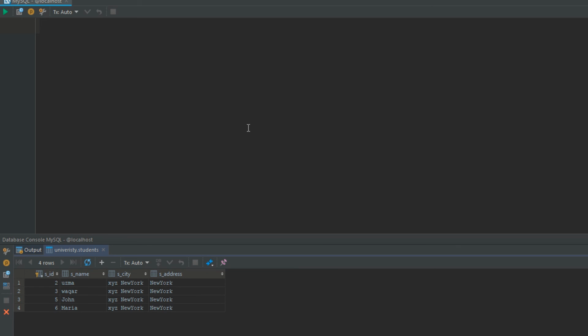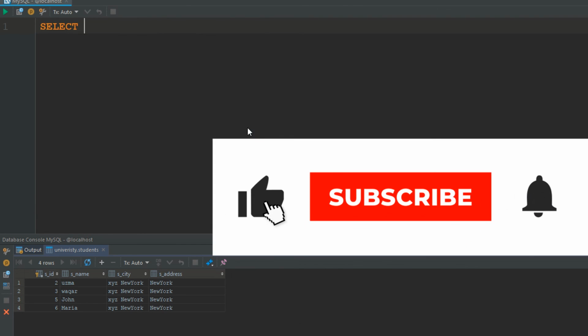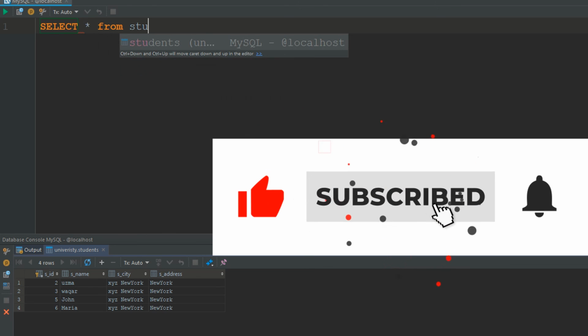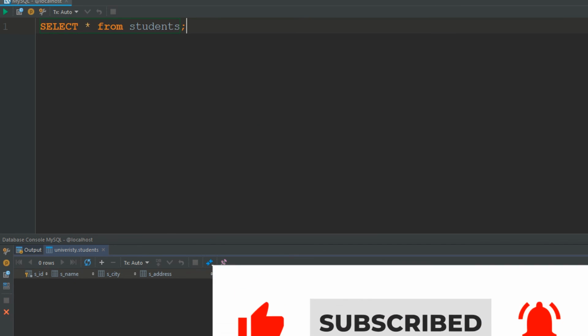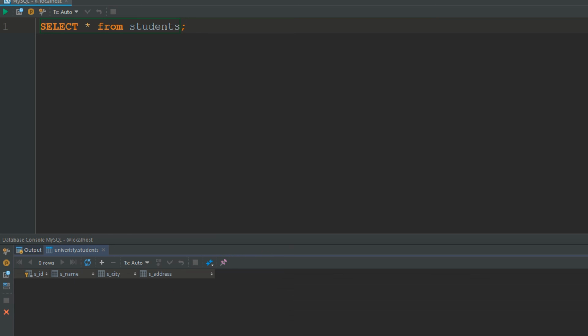Okay, so now if I want to delete the records from the students table without giving any where clause, now hit control enter. Now use select star from students, control enter. So now as you can see, you have deleted all the records from the table. So you have to specify the where clause to delete or update the records.